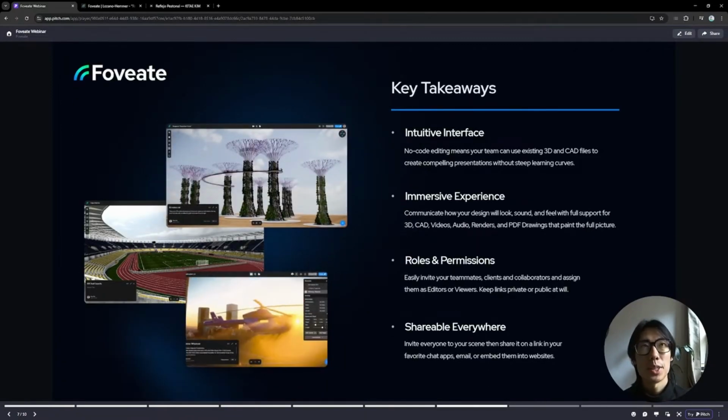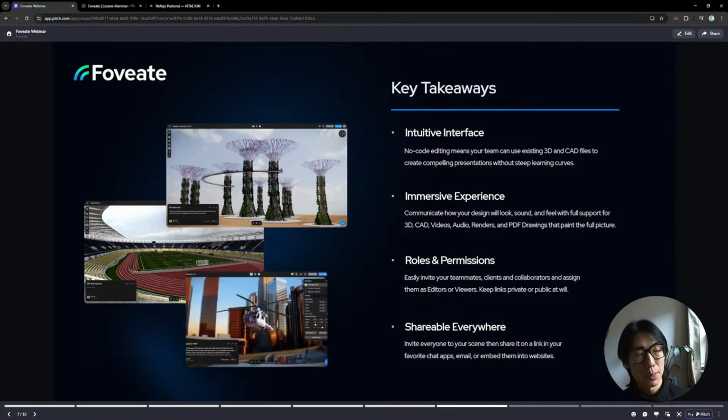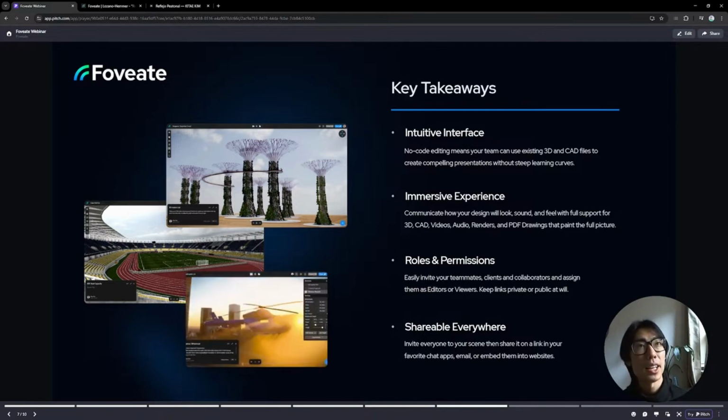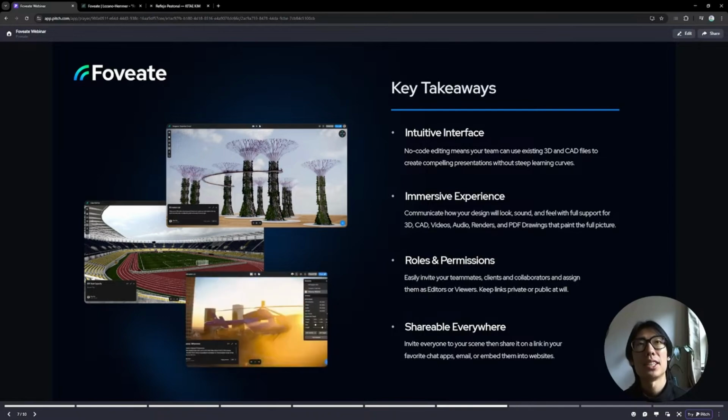So with Foveate, what we really try to do is create an interface that's very intuitive. You don't have to learn how to code. You can just use your 3D and CAD files, video files from Rhino, Grasshopper, TouchDesigner, Revit, ArchiCAD, SketchUp, Blender, 3ds Max, what have you, and be able to create a 3D presentation that's easily updatable without a steep learning curve. It's actually very simple. We designed everything to be drag and drop and very easy to use, just like PowerPoint. But you don't have to worry about formatting and all the busy work that comes with making a slide deck. With Foveate, we really want to help people communicate their creative ideas better.